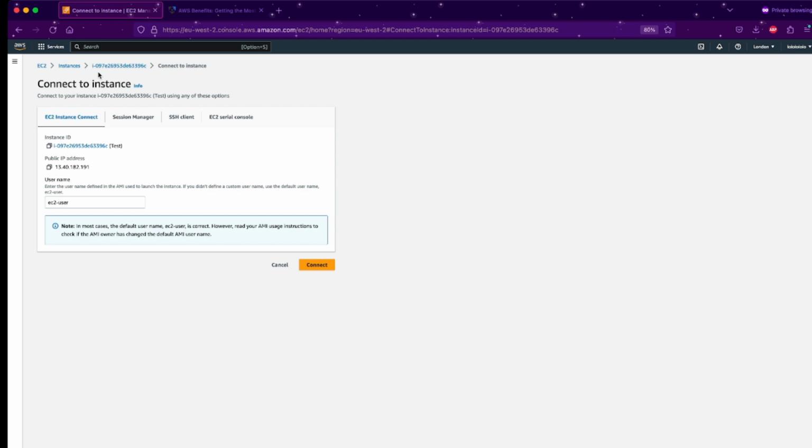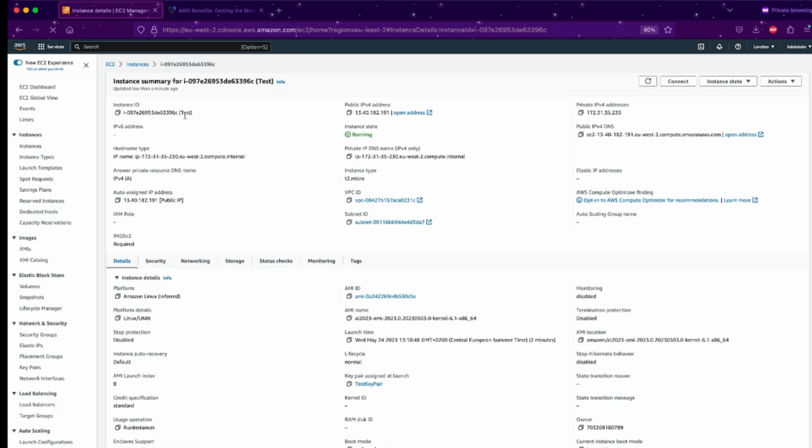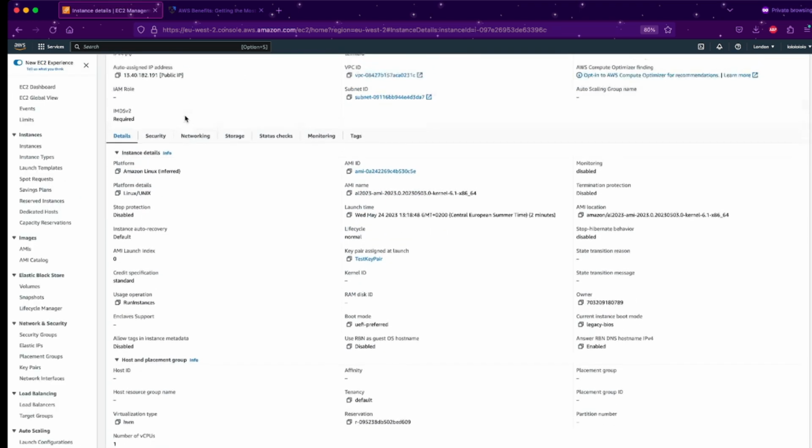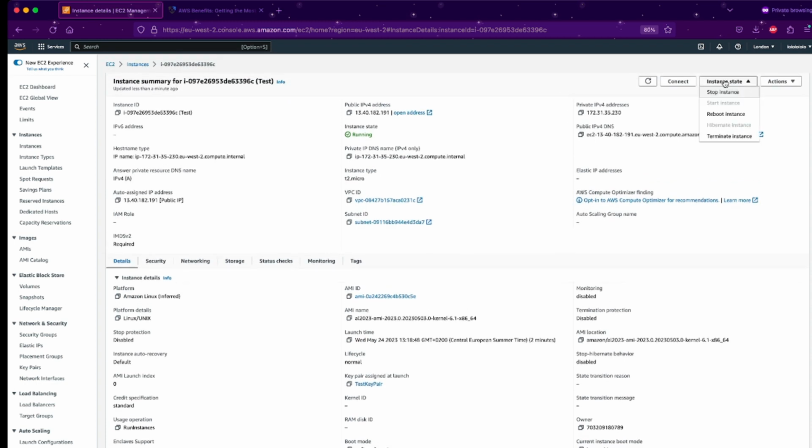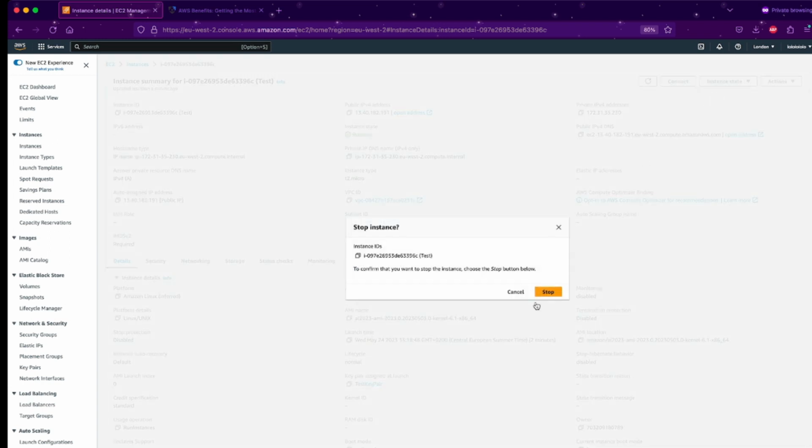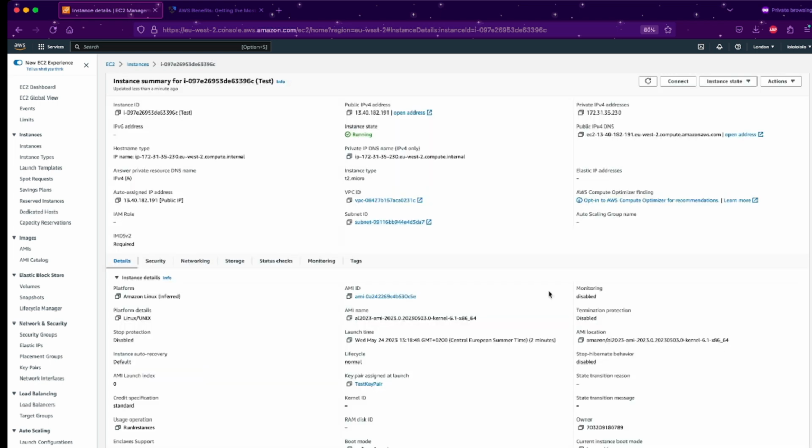Notice it opens a completely new tab. Just be mindful that when the instance is running, you can rack up a lot of costs, so it is always better to stop the instance if you're not using it.